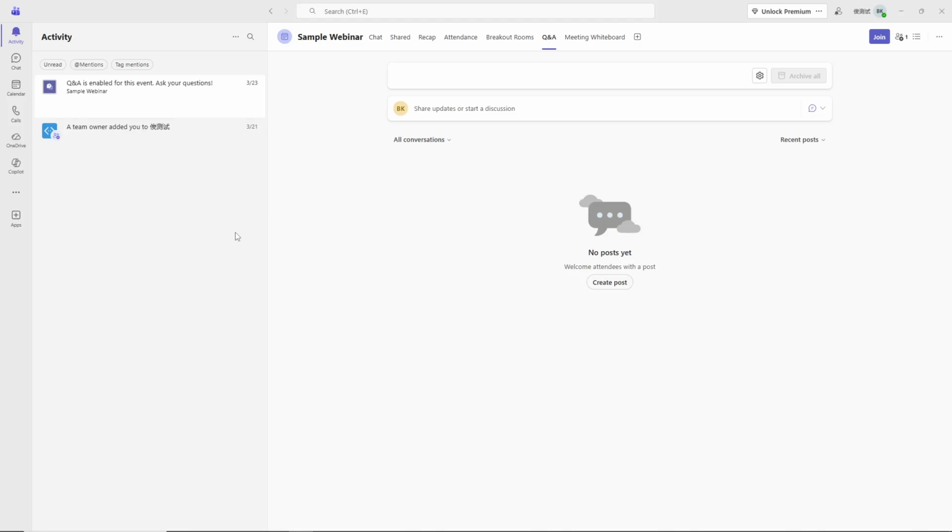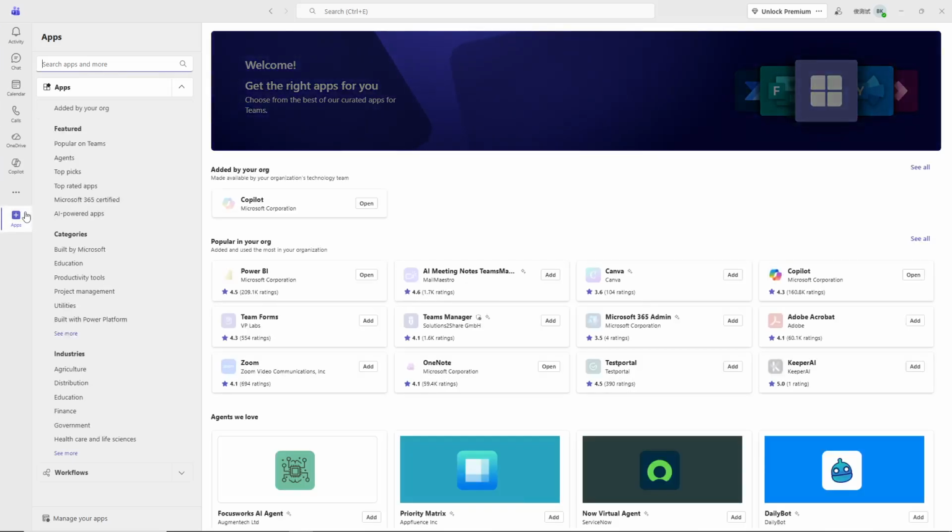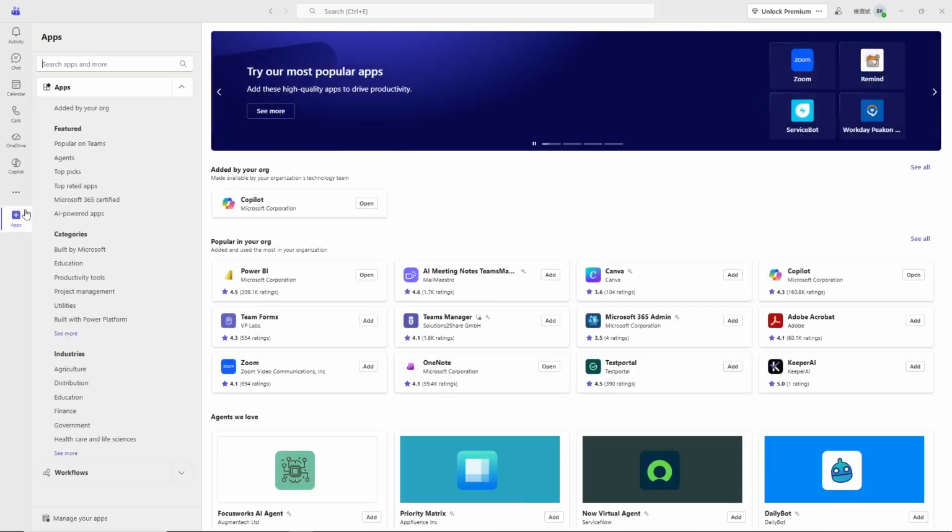Once you're logged in, direct your attention to the left side of your screen where you'll find the navigation panel. Look for the option labeled Apps and click on it. This section houses all the additional features and integrations available in Teams.